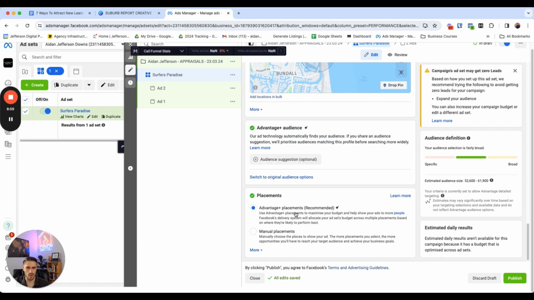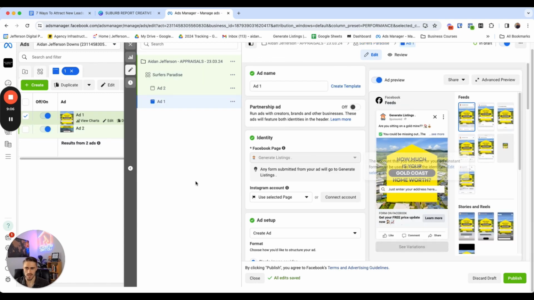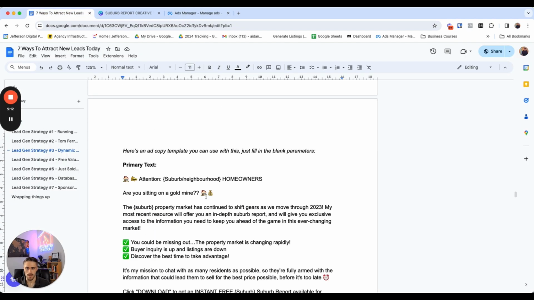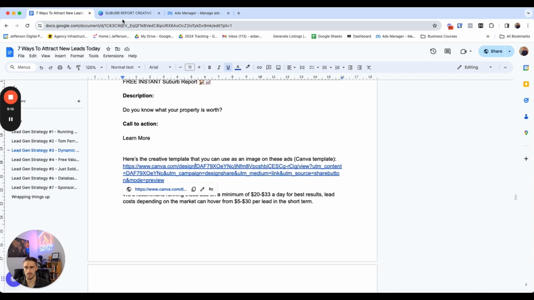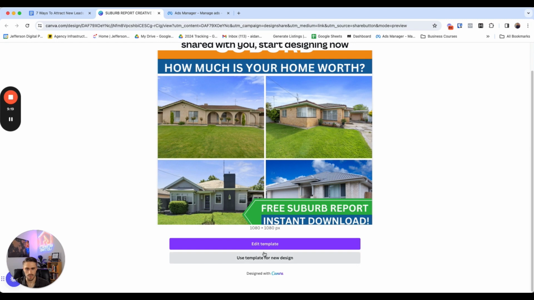We've got our audience set up, we've got Advantage Plus placements on. So from there, we can actually move on to the ads level. We can see these are the ones that we use for the price update ads in strategy 1. Now here, I basically am going to use all of the assets I've got available. We've got the creative template that we're going to use here. So I'm going to use the template for the new design.